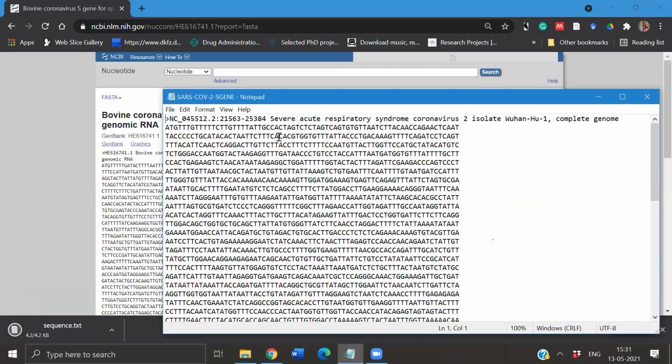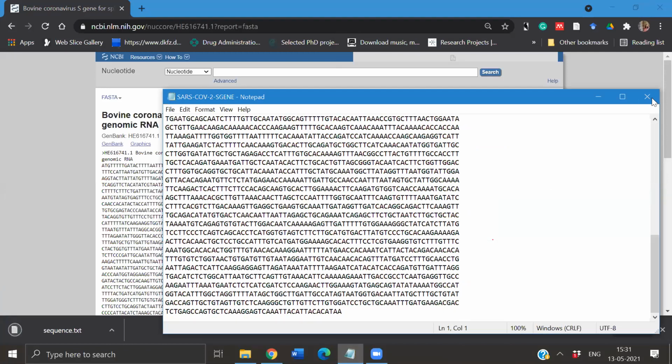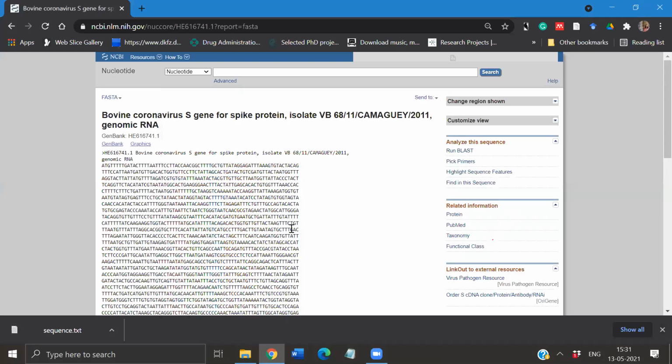So this is how the save format looks like. It's either this, or you can just open the notepad, copy paste the sequence into your computer and save the file. So these are the two ways that you can save your sequence.